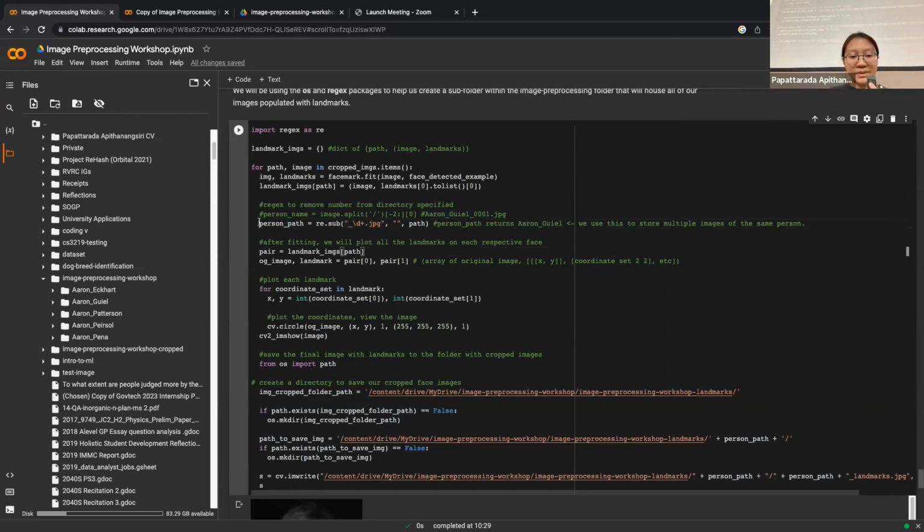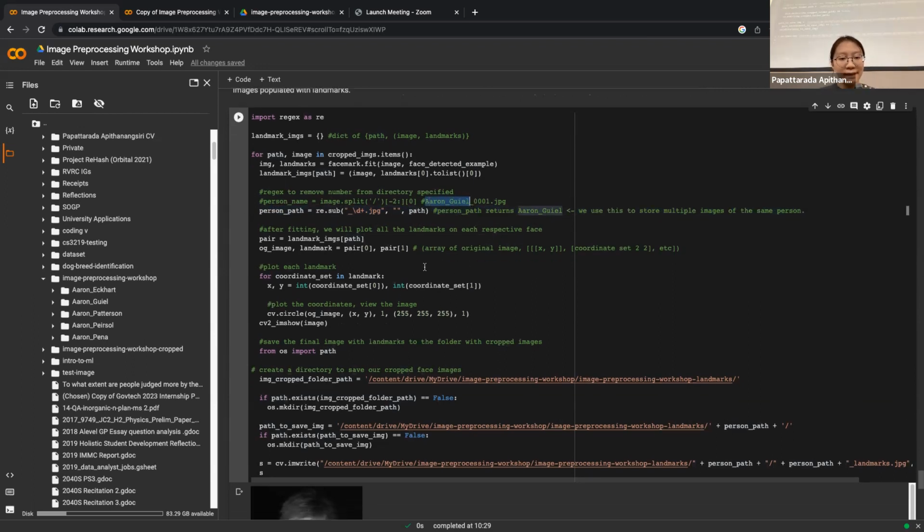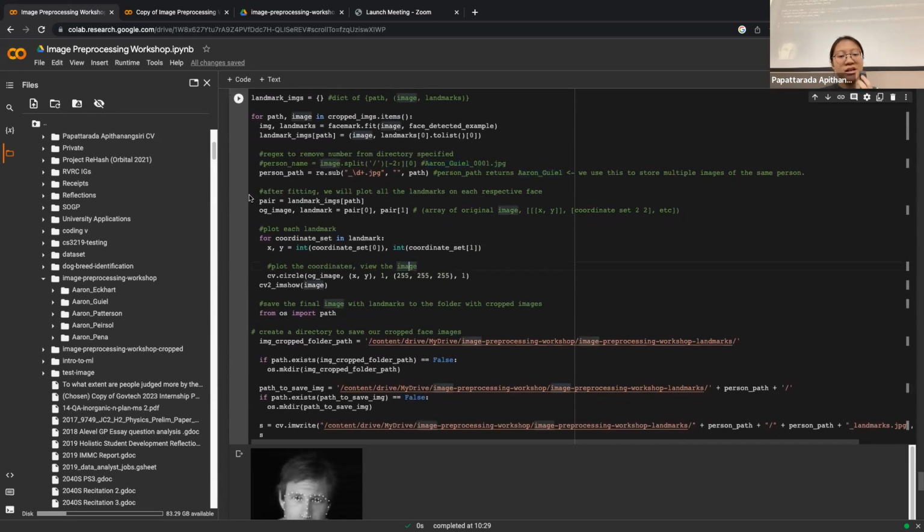So what you should get as person path in the end is just Aaron Grill in this case. Now with this out of the way, we can keep this in view. We'll use this later on in the latter half of the code. For now, after we have fit in the model, we basically just want to refer to the value as a pair again, the value in our landmark images dictionary. Then we will refer to the image within this pair as the 0 element, and the first element of this pair is the landmark.